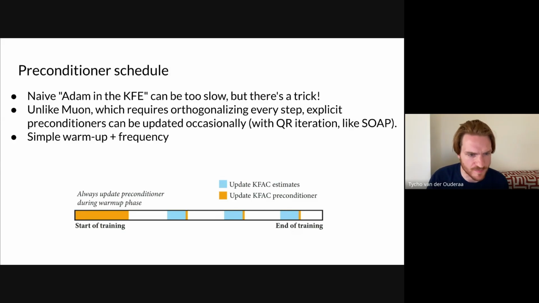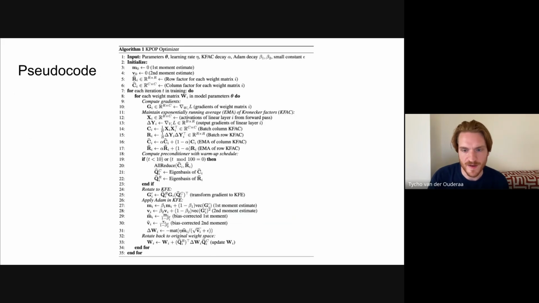And maybe there are some slight differences in the way we schedule. So we schedule with a warm-up. We do a lot of iterations in the beginning because then the curvature changes. And then once it's settled, we just have a frequency. So there are two hyperparameters. And I'll skip this slide because it's too many details.